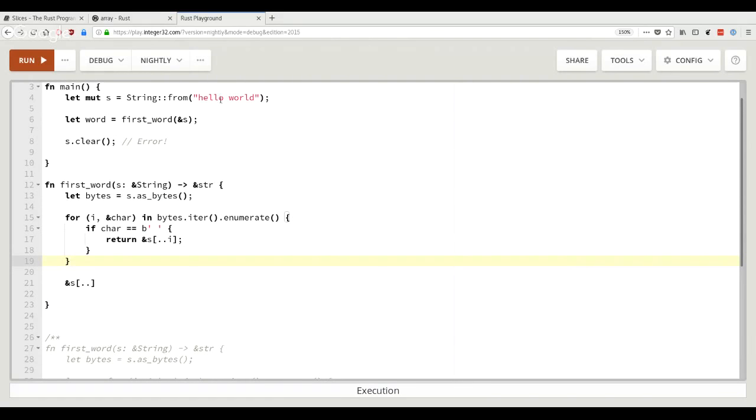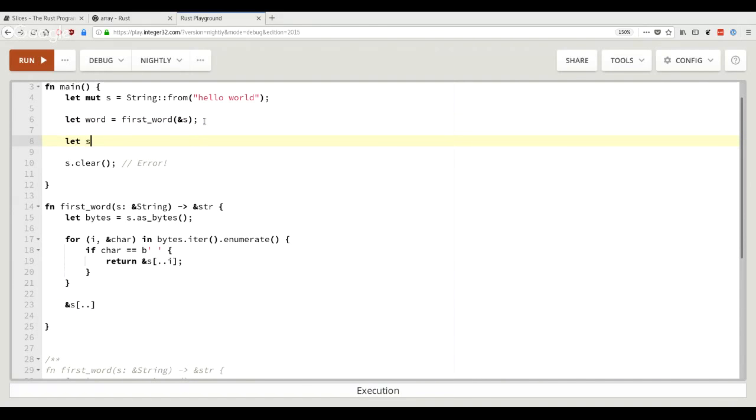Right, so we get a string, we get the first word, and you were saying if we just shadow s with something else. I was thinking shadow word, because s will error. Oh, okay, I get you. So now word is invalid, therefore it should let us call clear, right? Yes.